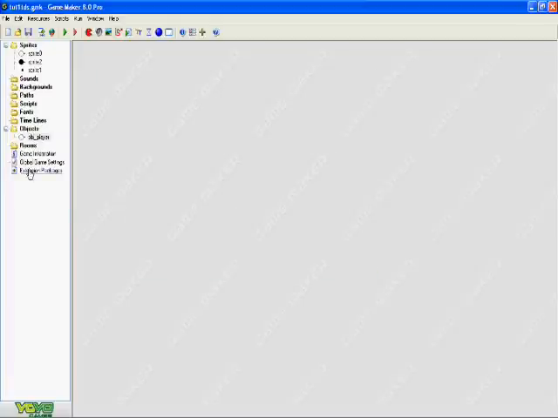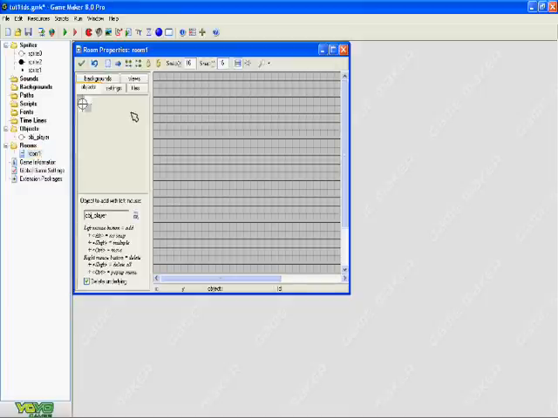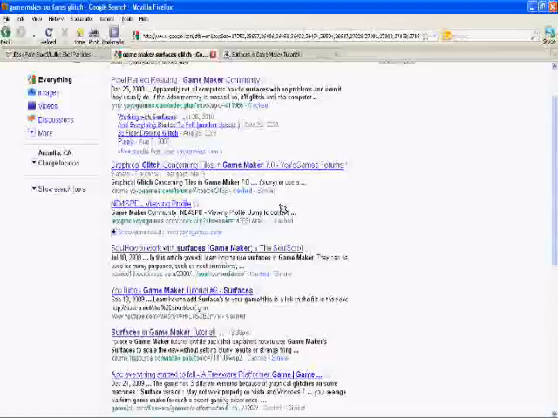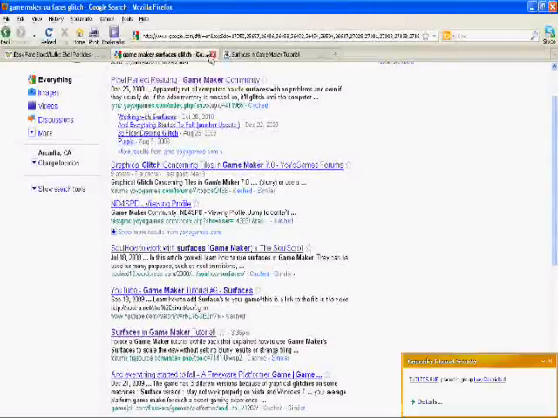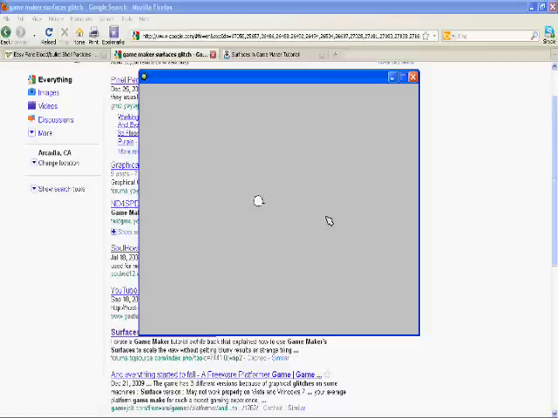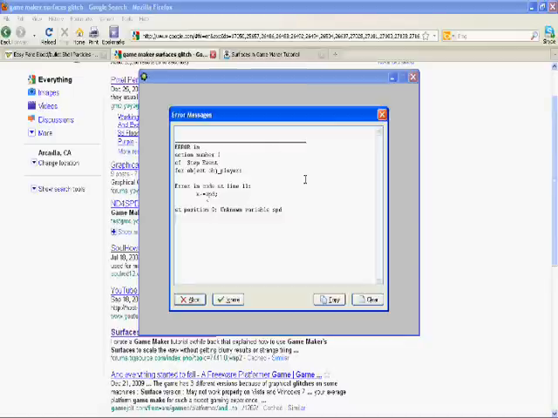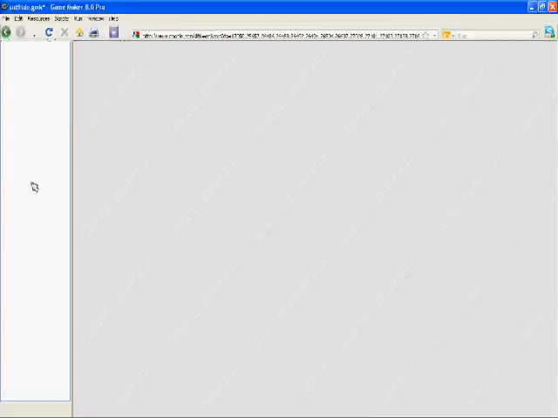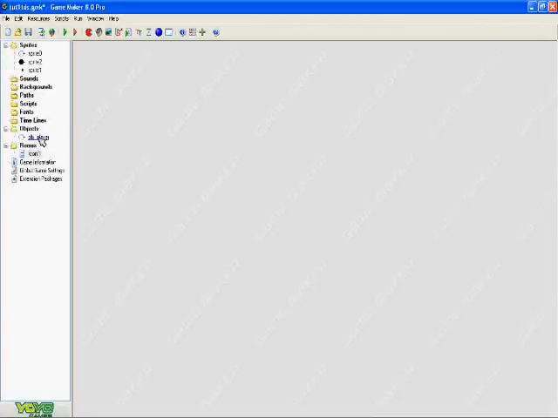Okay, let's go ahead and create a room real quick and just add our player. I'm just gonna test it. Okay, there we go. Oh yeah, I forgot to define speed.